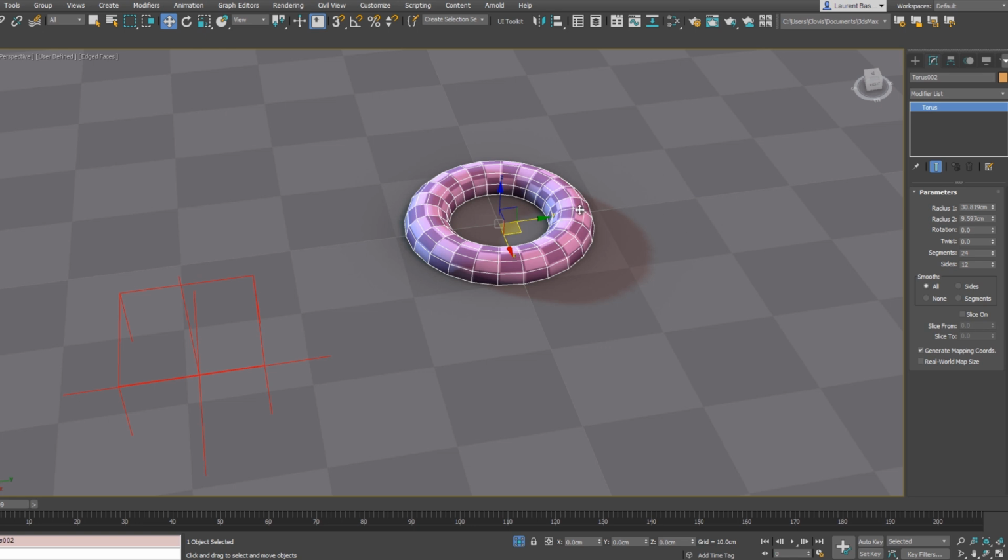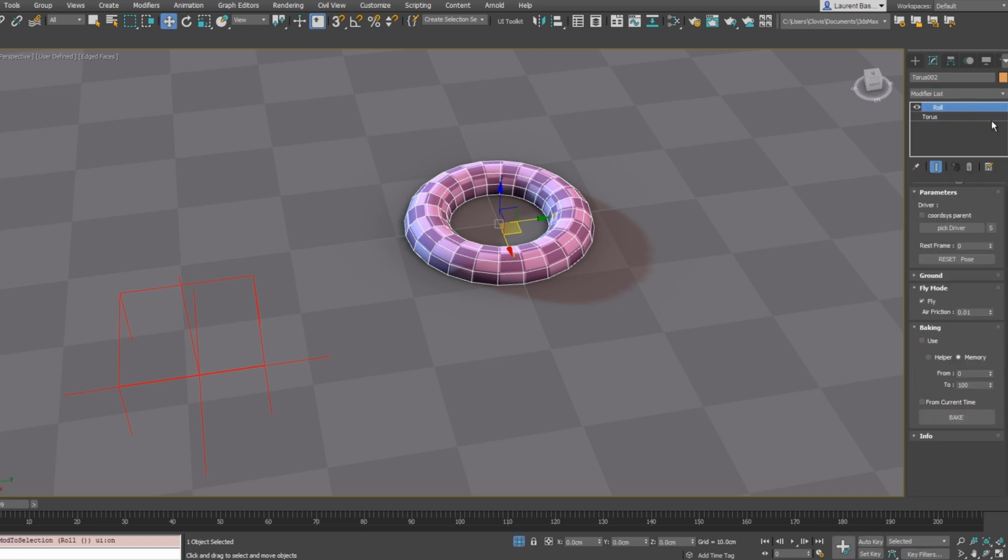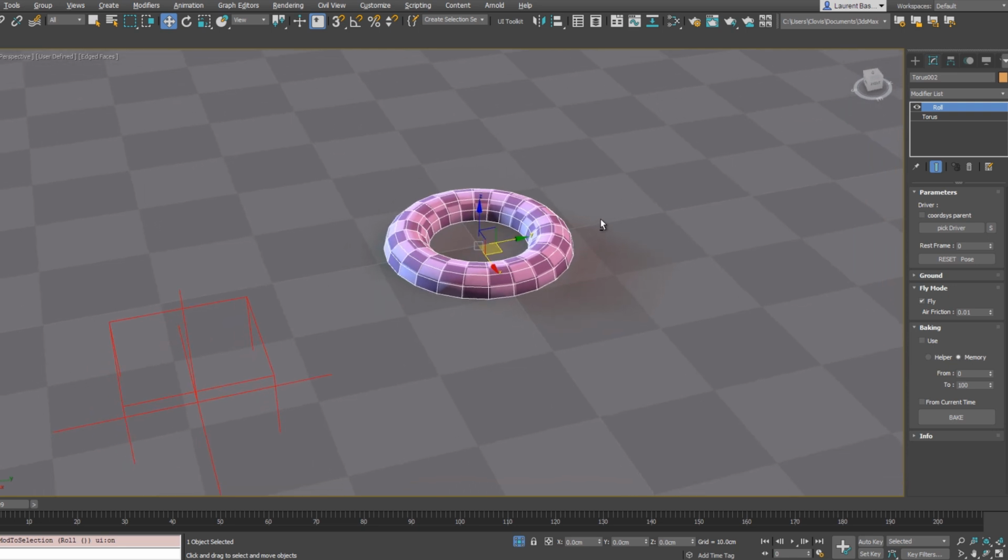Here is a little tool called Roll. So let's see what this is. That's a modifier you can apply on any geometry, so I'm going to add it to this torus. And you can use it to roll your object over the ground, like if it was a rigid body simulation. But now you have full artistic control over it.